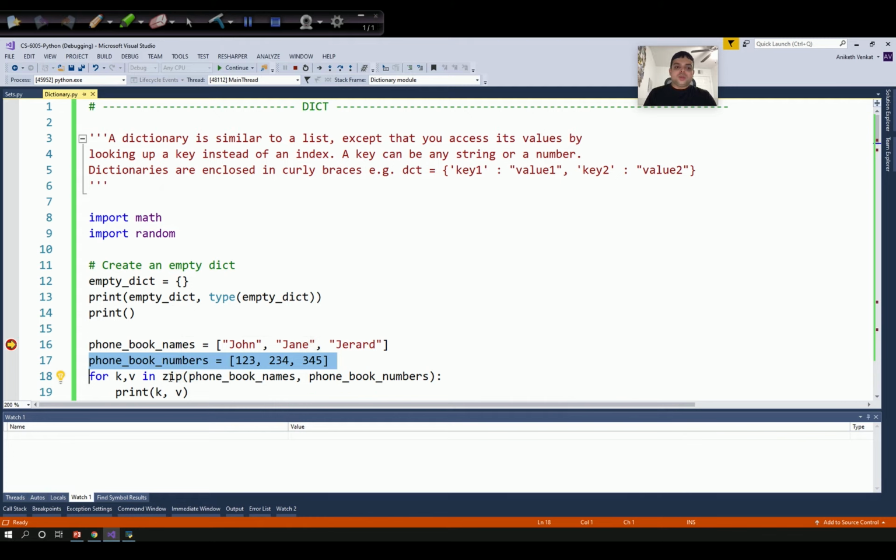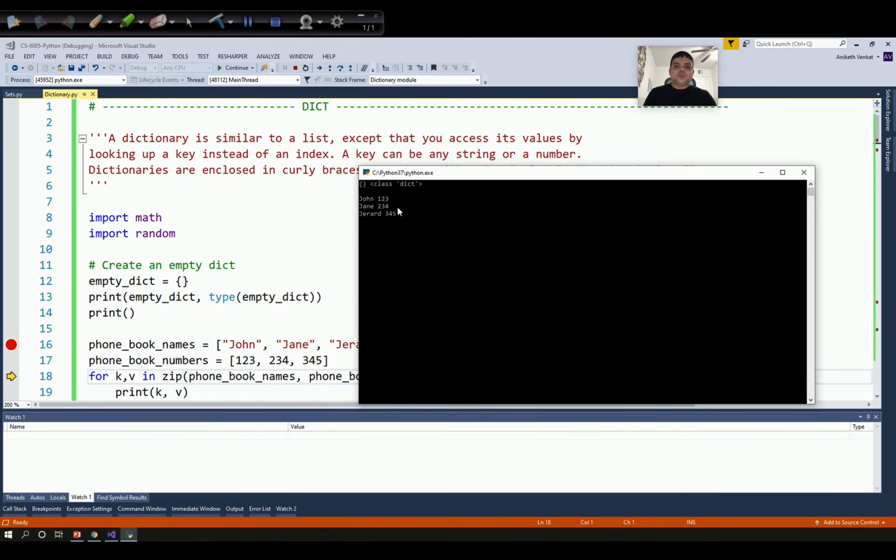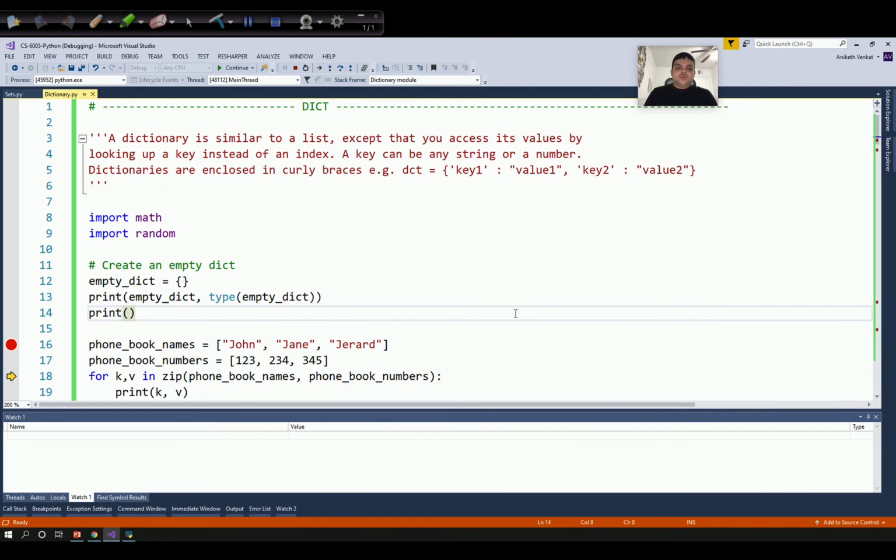So for k, v in zip(phone_book_names, phone_book_numbers) will simply iterate through both these lists simultaneously, and it will print the elements stored within these individual lists. When I print all the items in these two lists, we should see John's number is 123, Jane's number is 234, and Jared's number is 345. So we created a phone book by using two lists. The first list was a list of names, the second list was a list of numbers.